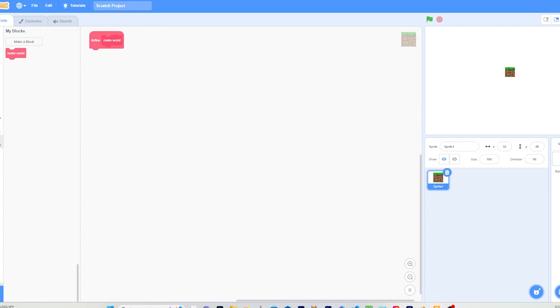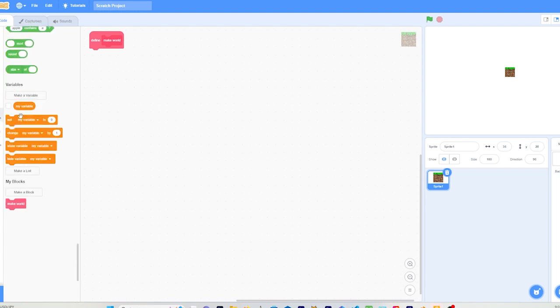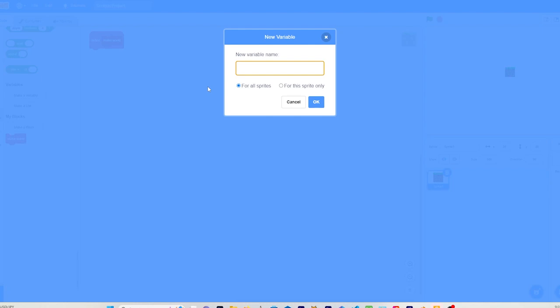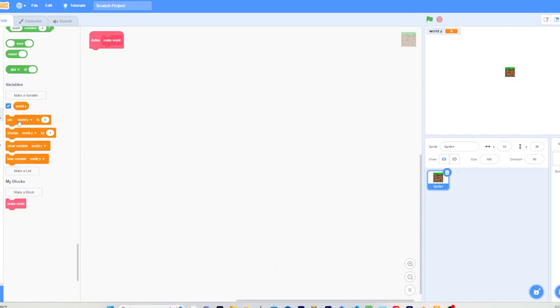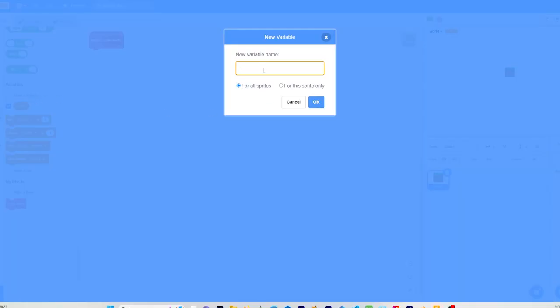Now, what I'm going to do is make a few variables. So first I'm going to delete my variable and make a variable. I'm going to make like four variables. So one, let's put world y, and world F. They're both for all sprites.